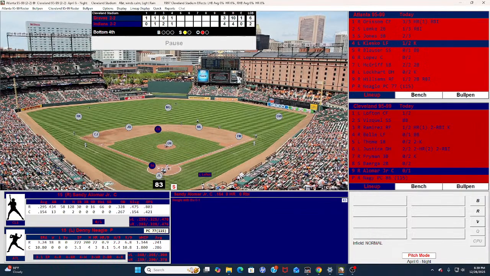Nigel with the 0-1. Alomar Jr. swings. It's nailed to left center. It's in the gap. Extra bases. All the way to the wall. Berge scores. Alomar Jr. with a stand-up double.